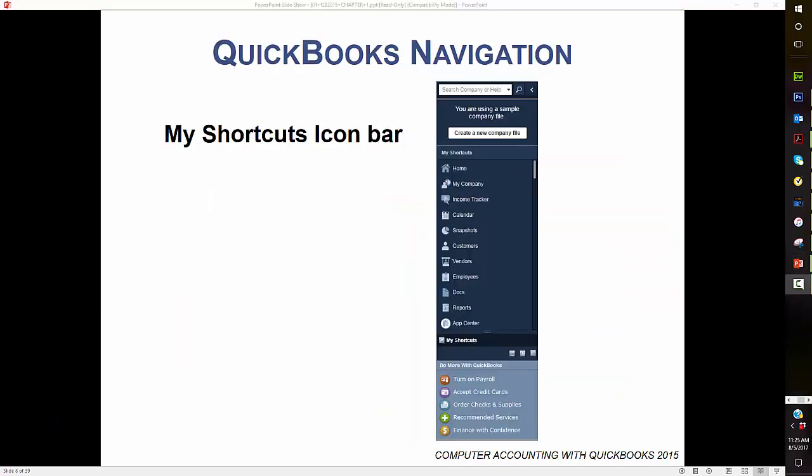When you get inside QuickBooks, you're going to notice something like this that's called an icon bar. And your book's going to refer to the icon bar, the menu bar, and different types of navigation as you go through. So just remember that the icon bar is the one on the side, and it can be minimized. Everything in QuickBooks, see these little arrows here, can be minimized when you're inside the program.